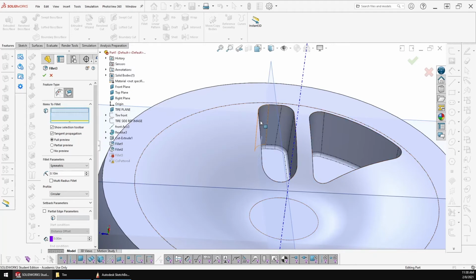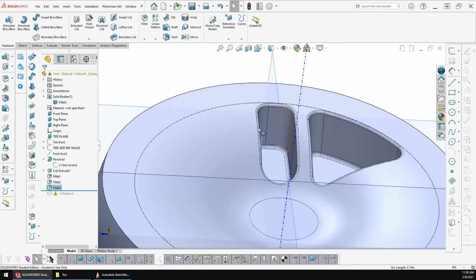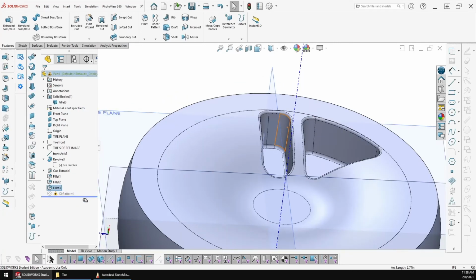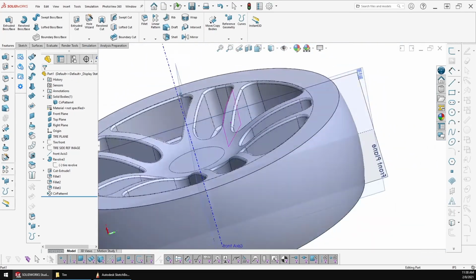And what we can do is just quickly drop those back in. So whenever you go back in your history tree to edit things, you always run the risk that that's going to happen. Now, once that's back in, we're good to go.